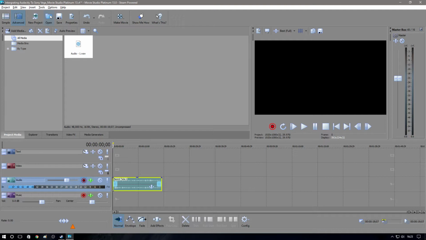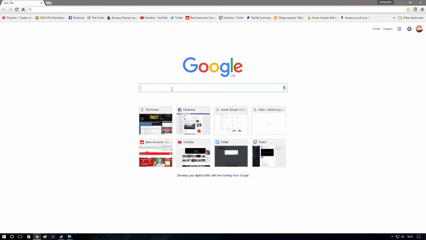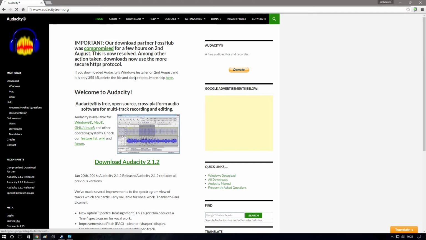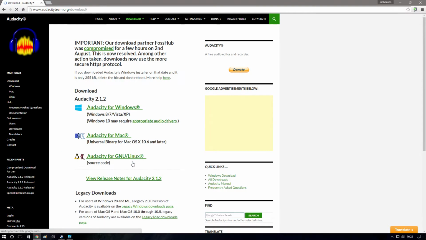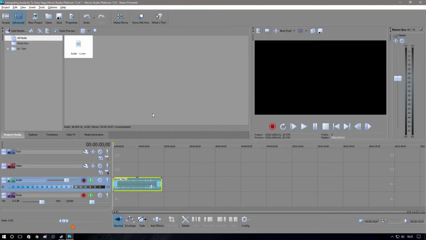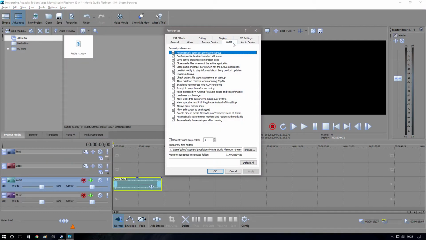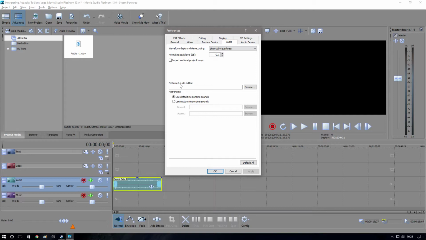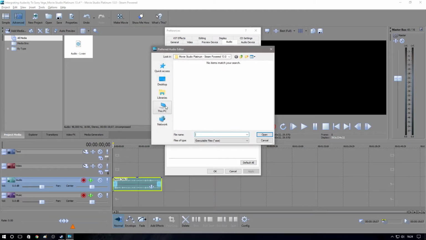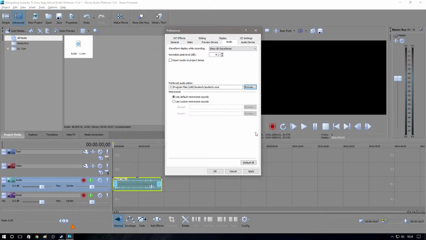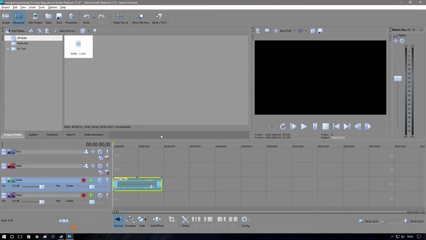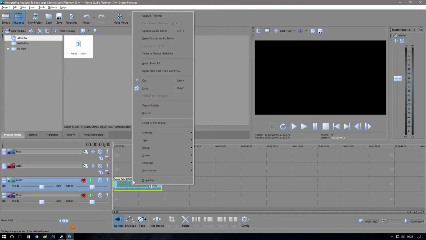So what we've got to do is go to Google, obviously, and download Audacity, which takes a few seconds. We click Audacity, go to download Audacity 2.1.2, and then download it for Windows, run it and install it. Once it's installed, in your Movie Studio or Vegas, go to Options, go to Preferences, go to Audio, and here, Preferred Audio Editor, click Browse, take it to Audacity, which will be on C, Program Files (x86), Audacity, click the Audacity executable and click Open and Apply.